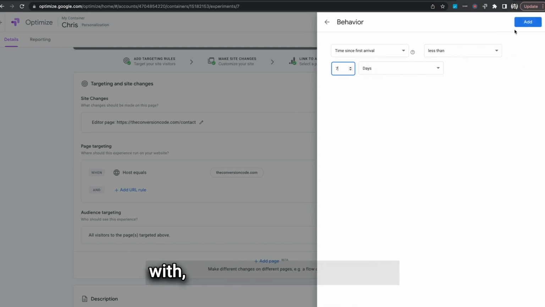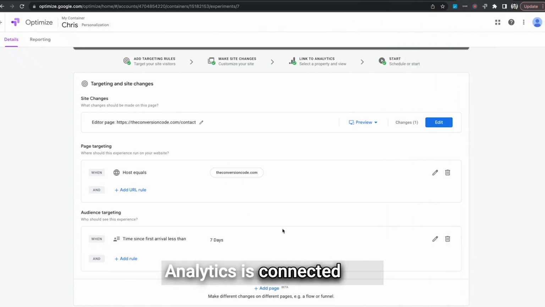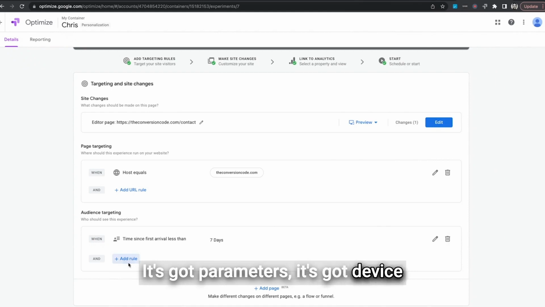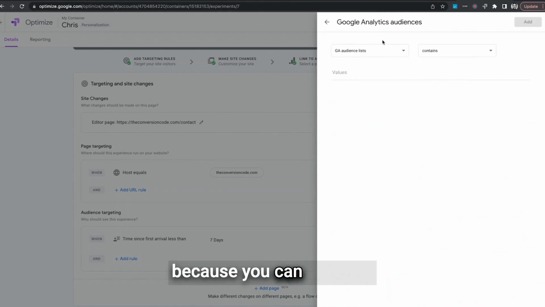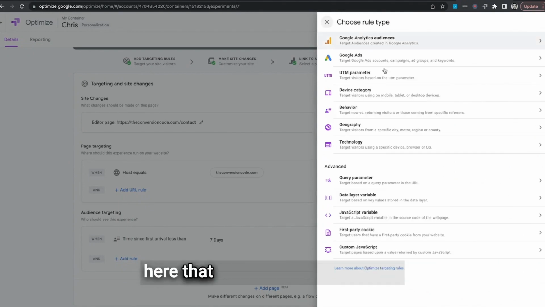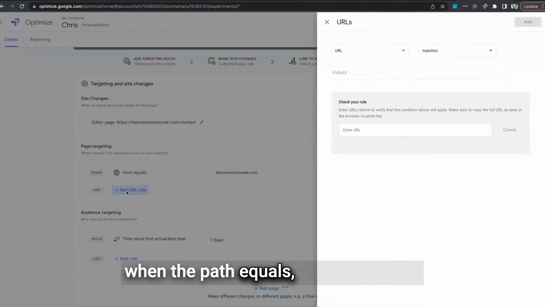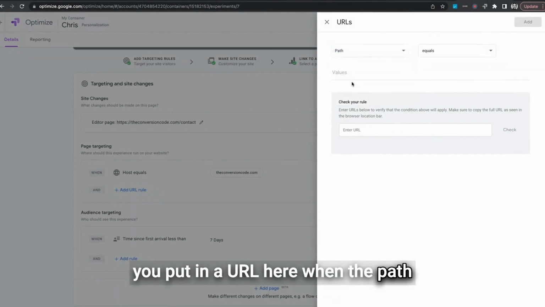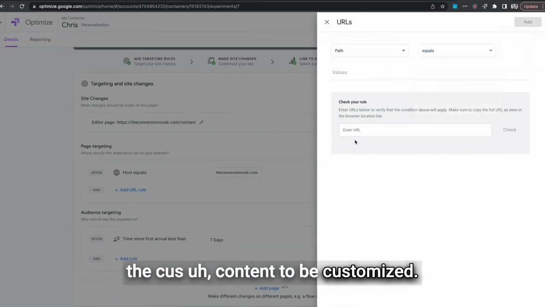You want to come up with parameters that make the most sense for you. You can see Google Analytics is connected to it. It's got parameters, it's got device category. But the one that really is the most powerful is behavior, because you can say, which page referred them? There's a million different labels in here that are worth checking out. You can also say when the path equals this URL, so you put in a URL here, when the path leads to this URL, that's when you want the content to be customized.